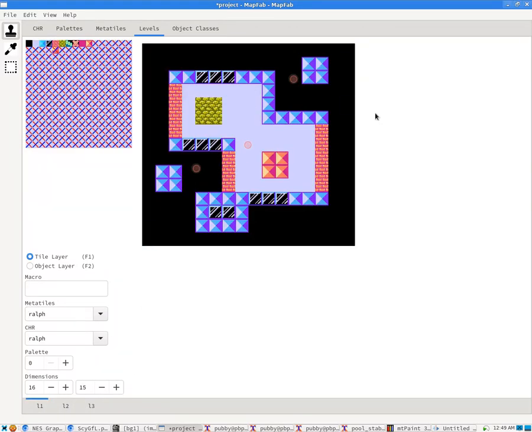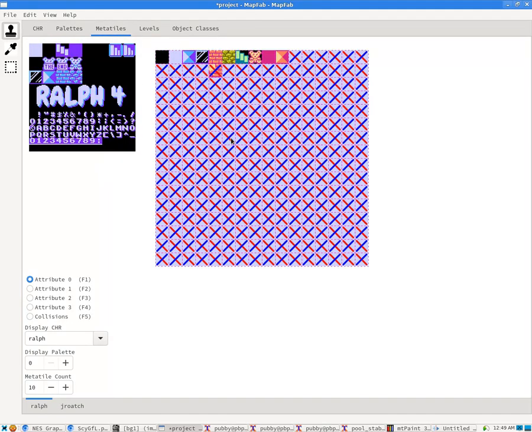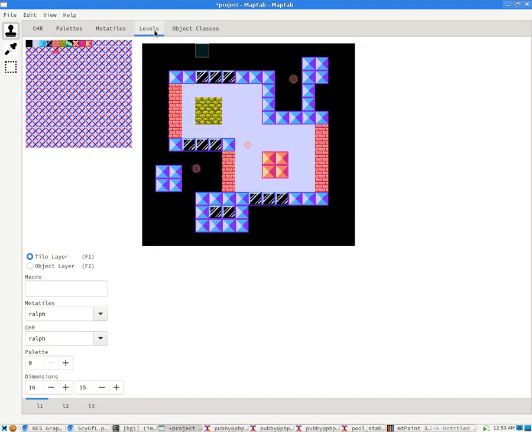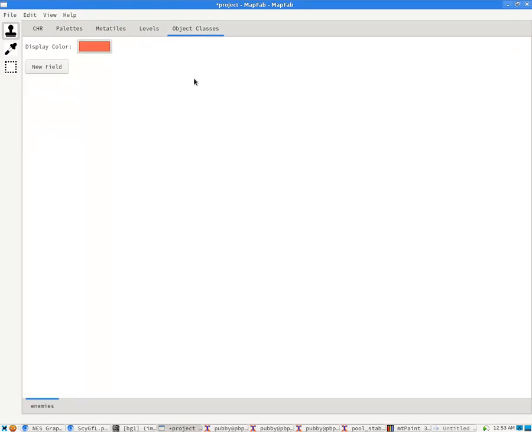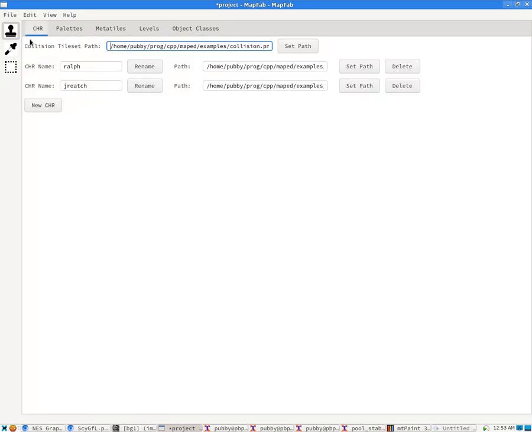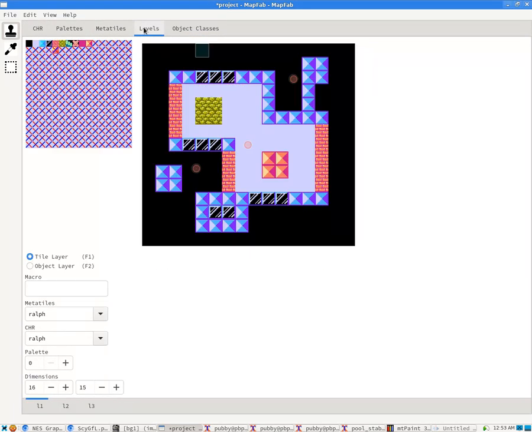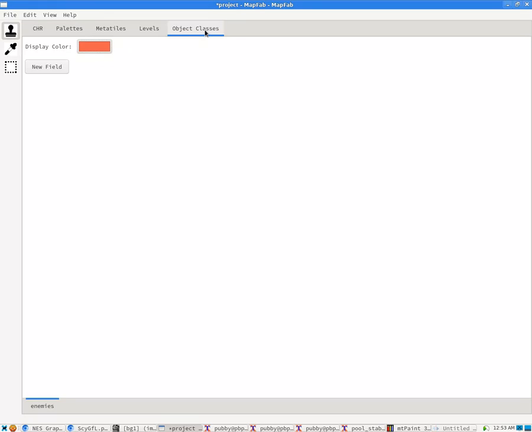It's decently flexible, but the thing to remember is MapFab always uses 16 by 16 meta tiles, which I'll get into more of what that means. The basic idea is you're building these levels out of 16 by 16 pixel tiles, which you define in these earlier steps. At the top of the window you have these 5 tabs, and when you're building your project you're going to do this more or less in order from left to right. So you're going to start with CHR, then you're going to do palettes, meta tiles, levels, and then object classes.